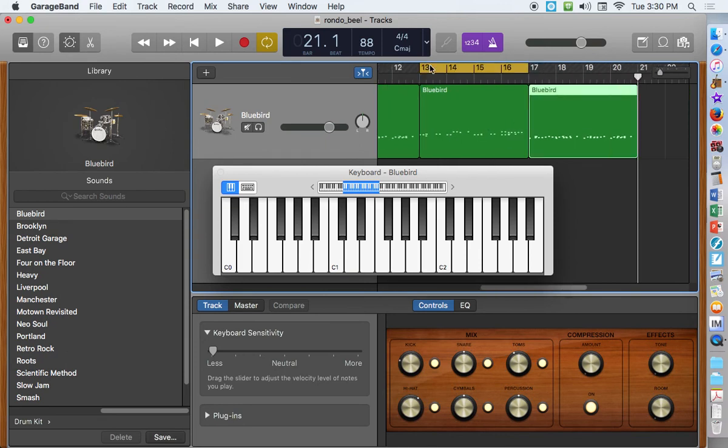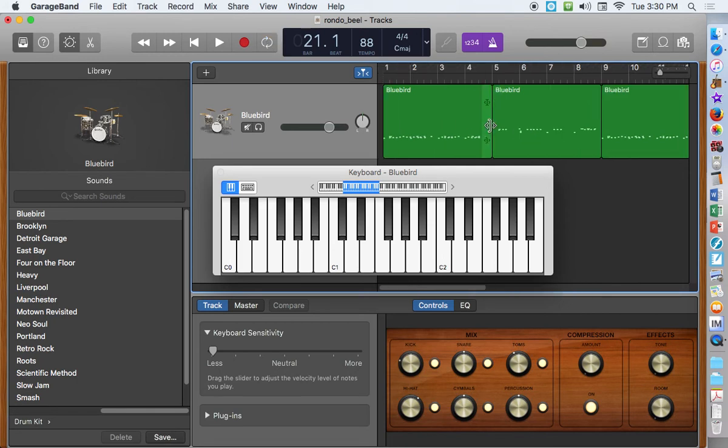If I want to listen to the whole thing, I have to turn off the yellow highlighter region like that, and I'm ready to go. All right, have fun with your project.